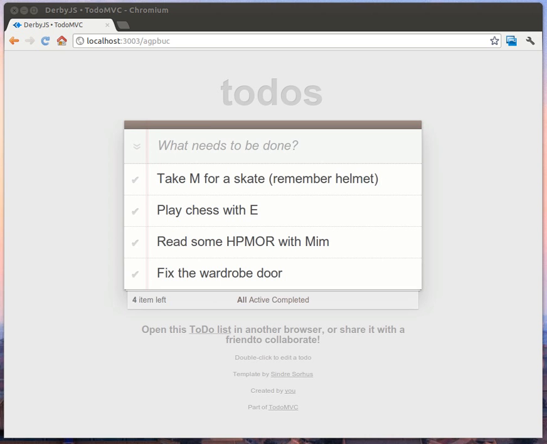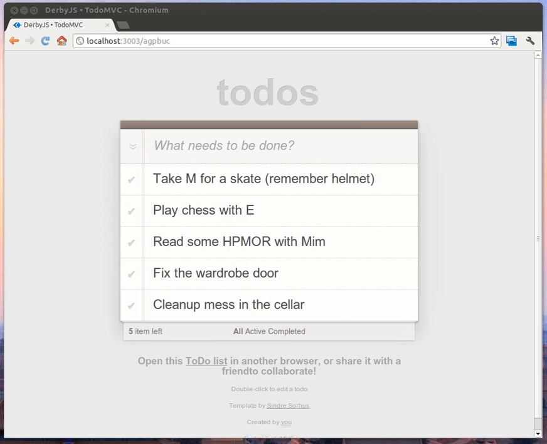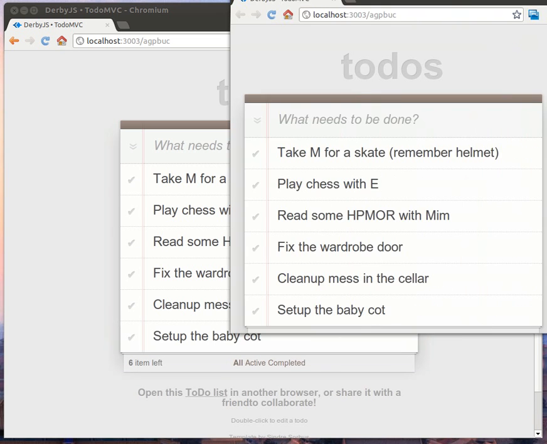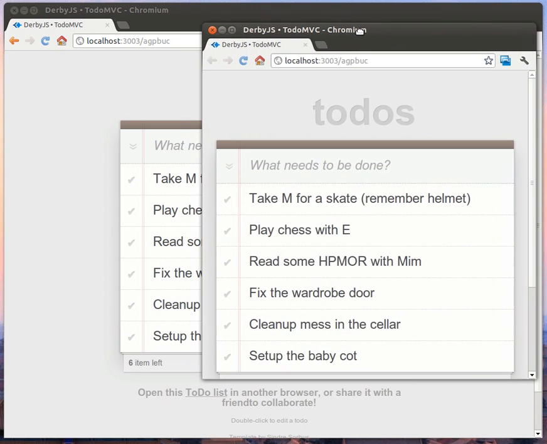That's right, as you can see, Derby is for collaboration. So it makes it really easy for other people to work on the same to-do list. So what we've actually got here is the same list in a separate browser.